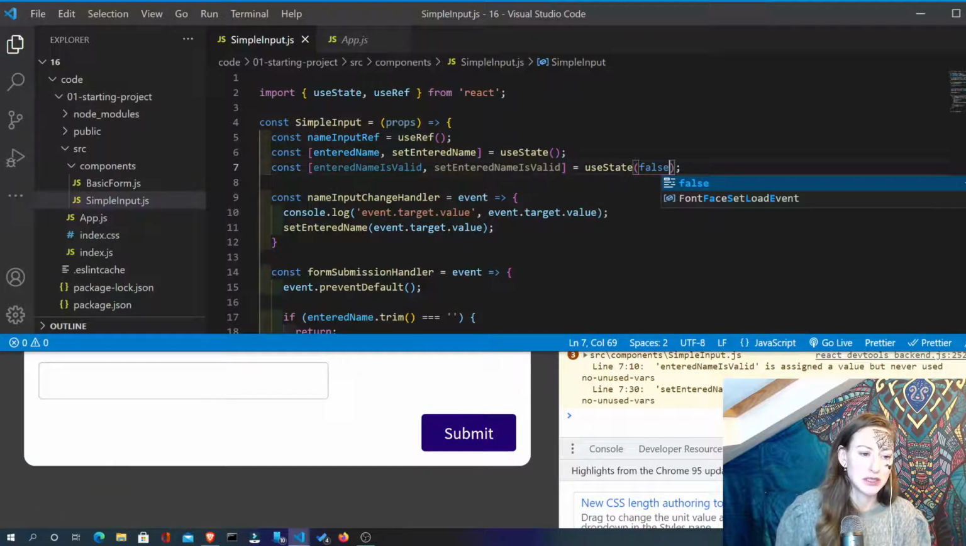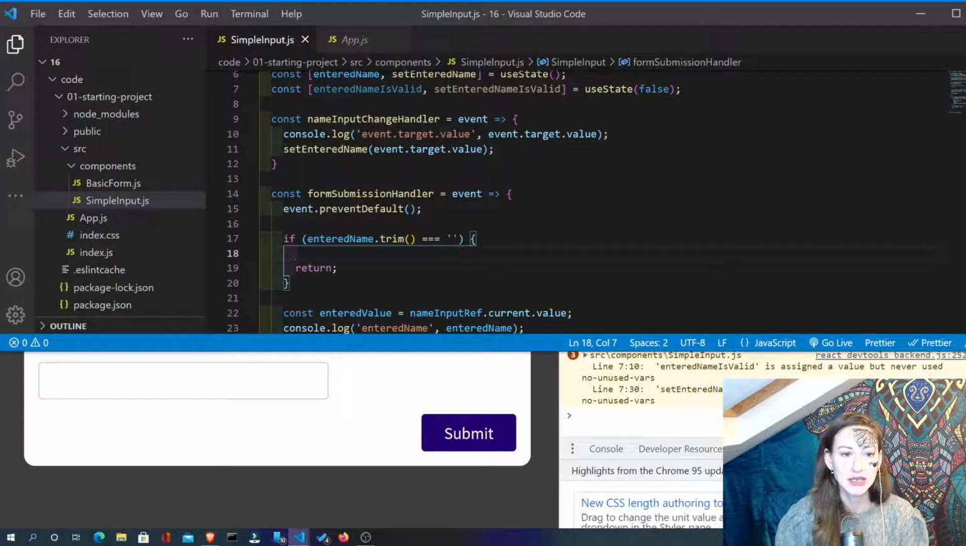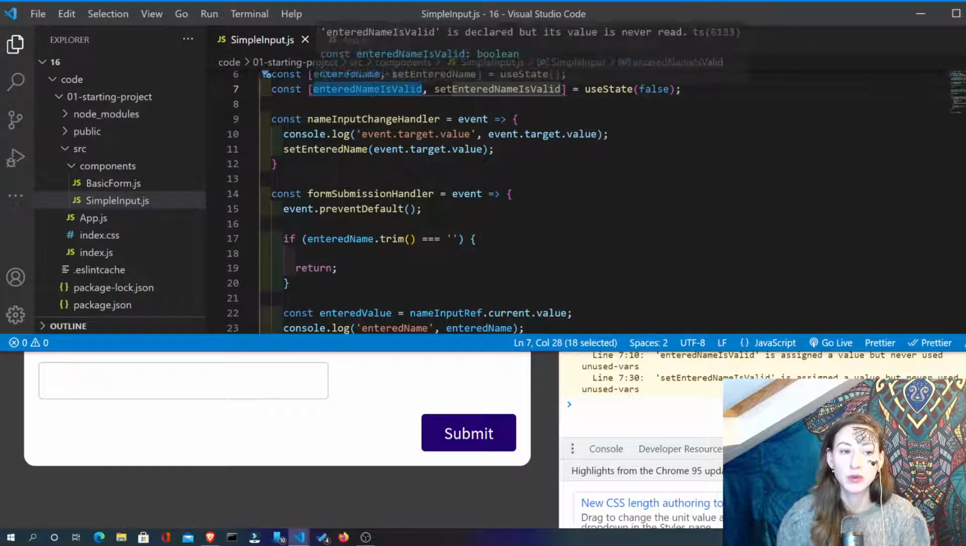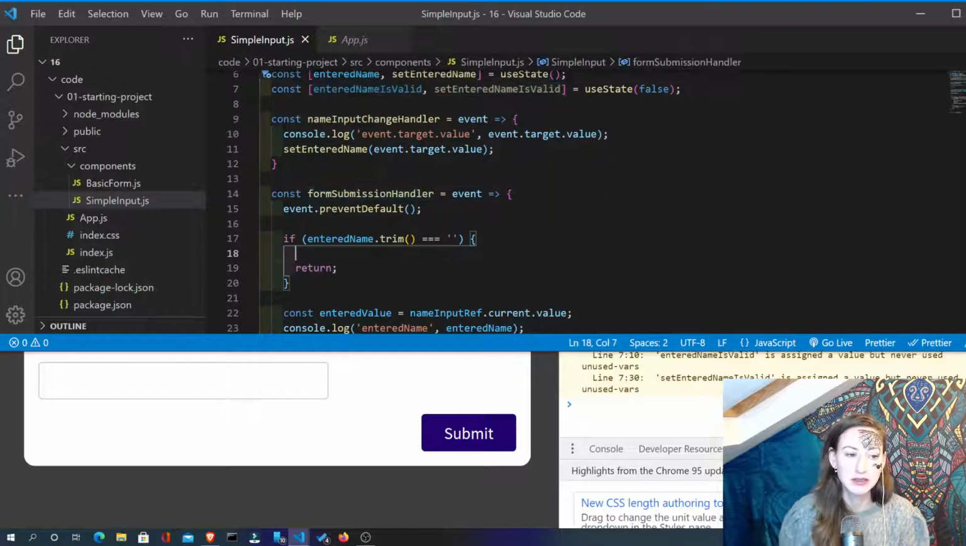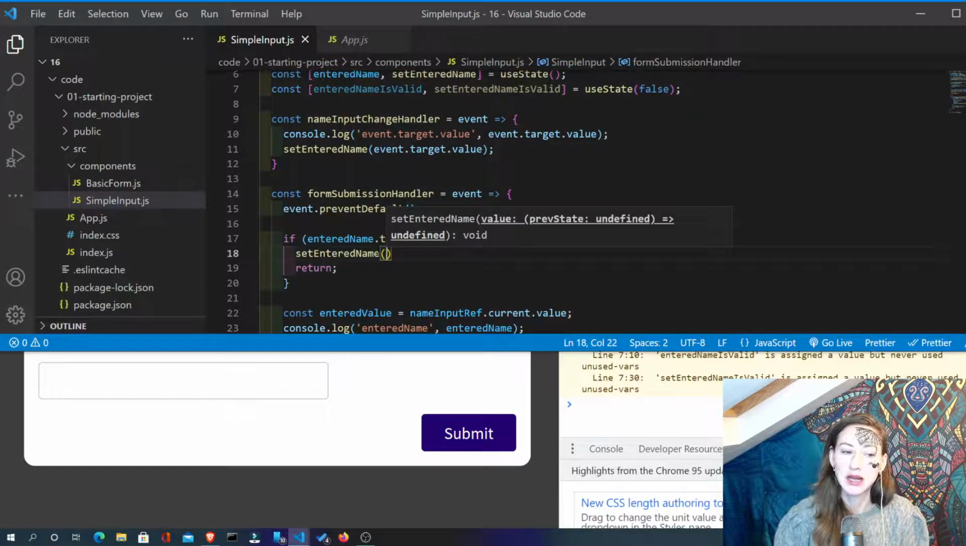And then what we'll do is down here in our entered name.trim, so if we haven't passed anything in, we'll set this boolean to false. So this is going to tell us whether or not we entered a valid name. That's what that's doing, and if we didn't, then we want to turn on the validation. So here we will set our entered name to false because we didn't pass anything in.